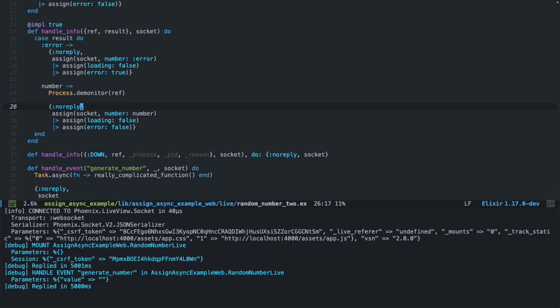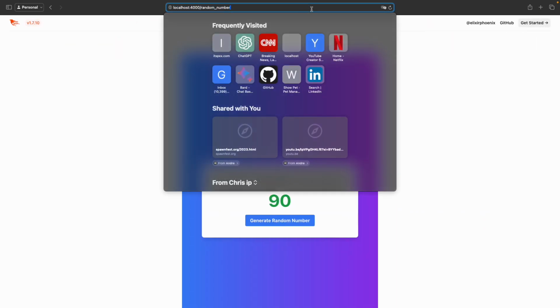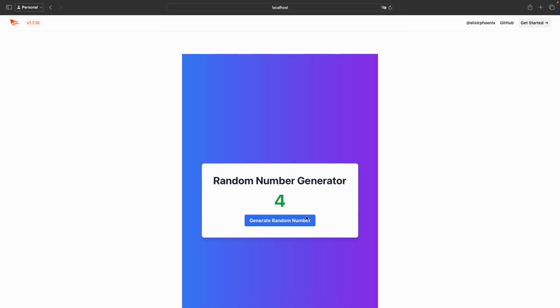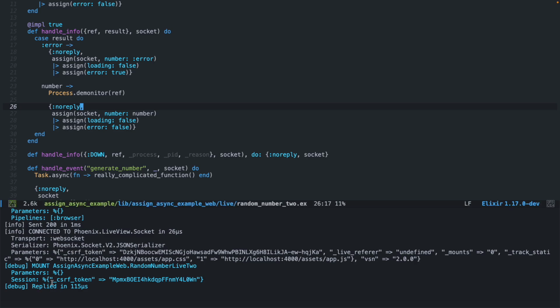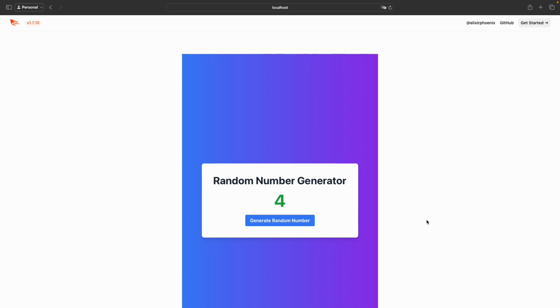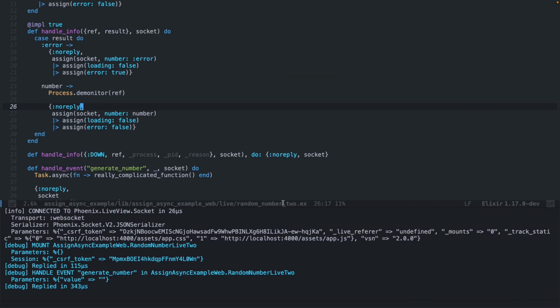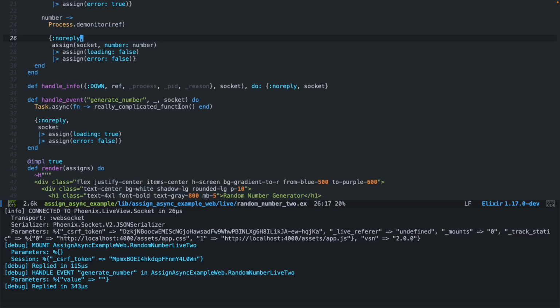So let's check out random number two. If we look at the response time, it replied in 115 microseconds. And let's do generate random number, and we'll see that it's loading. So we get an indicator of what's happening from the UI because we're setting loading states, and our current process isn't being blocked. So that's why we use task.async.